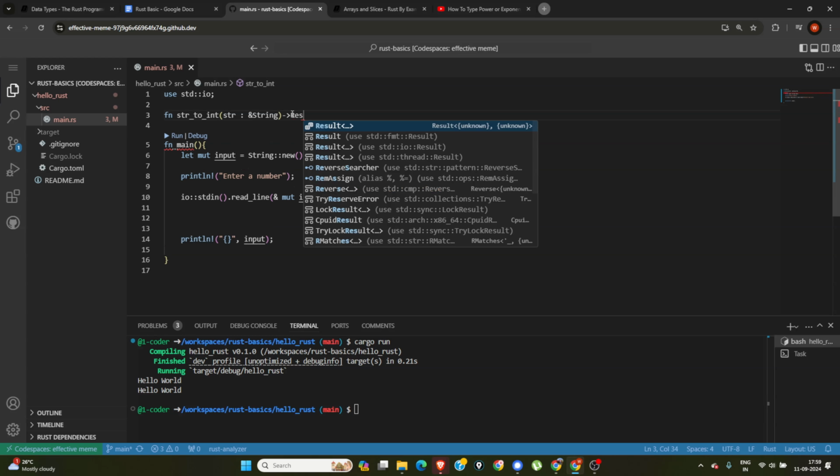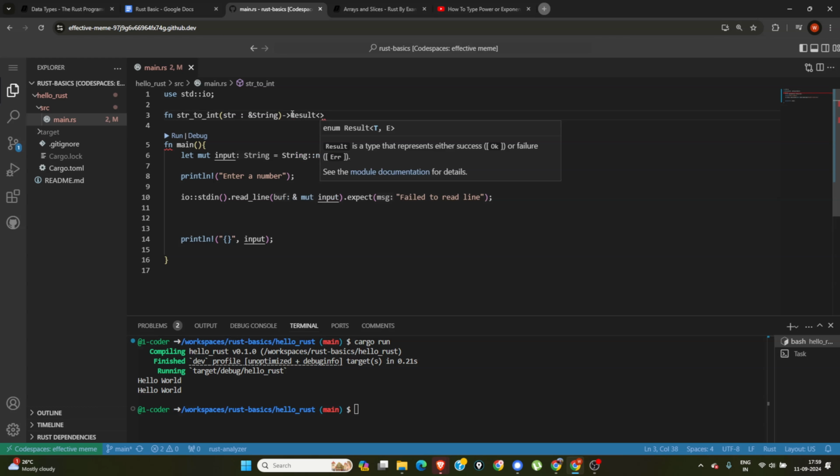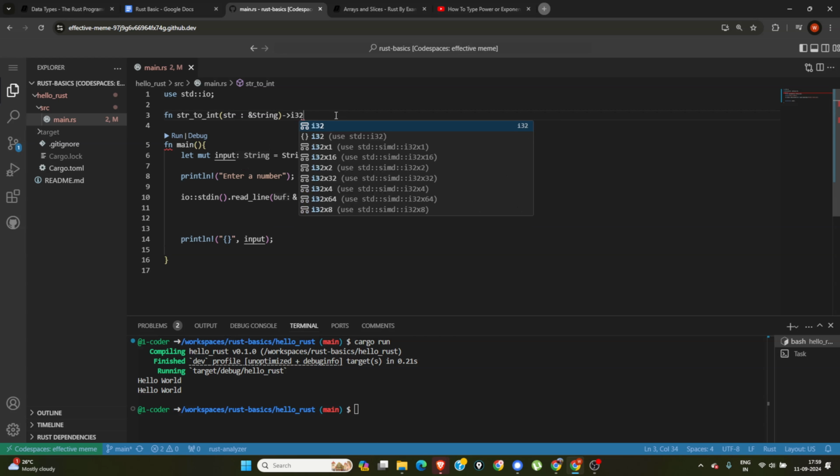If the function can give two outputs, one could be a result and the other could be an error, then we have to return a Result. I will discuss this later. For now I will just put a placeholder and it will give an error.